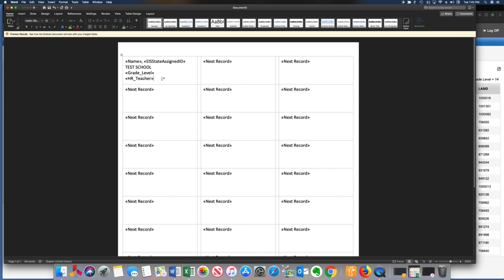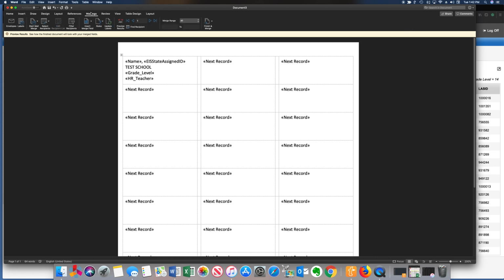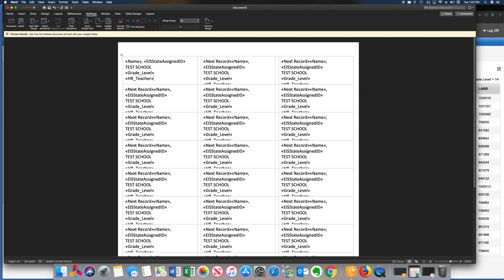Once you get this first one the way you want it, go back and click on your menu bar on Mailings and click Update Labels. And that's going to push it all onto the labels. Now don't worry that this one looks a little funky because this next record shows up and it's not going to get in the way because it's not going to show up on the actual labels. You'll see here in just a second.